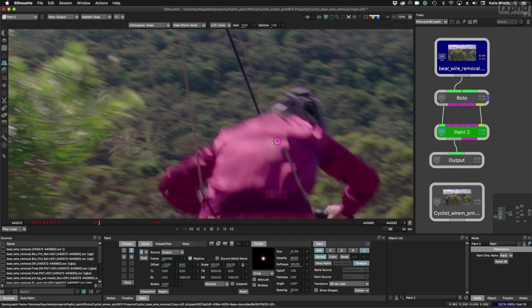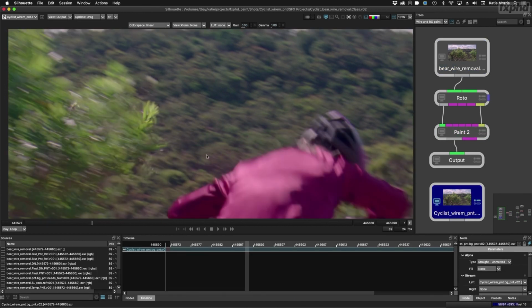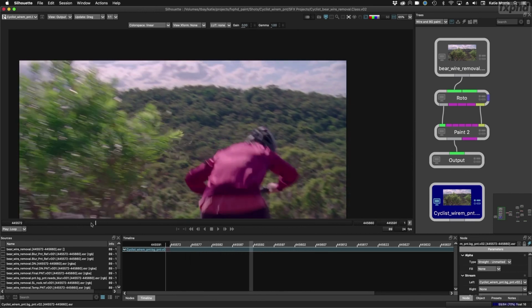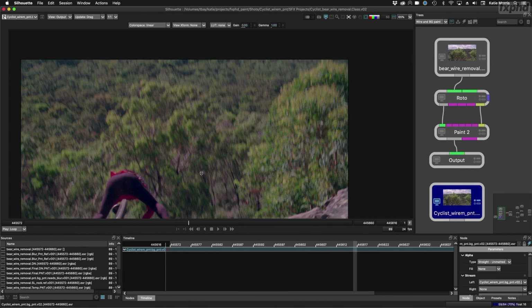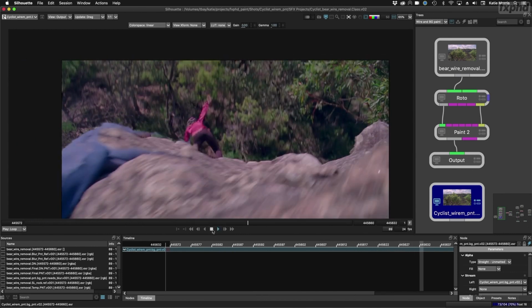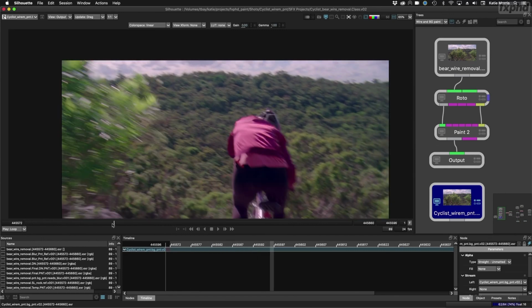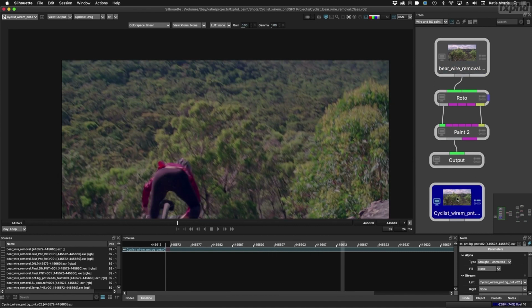Okay. So now I've done a little painting of the background, the sky, and the jersey, and I'll show you some of the final paint. So here is my final paint. I'll just zoom out here. There are no wires in the sky over her. And we'll just play that. So before, after.